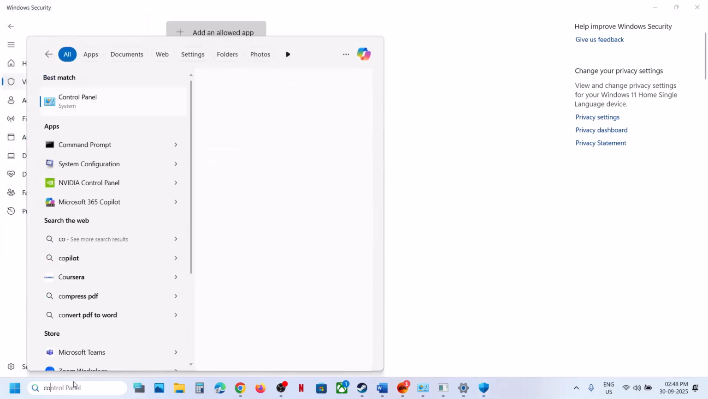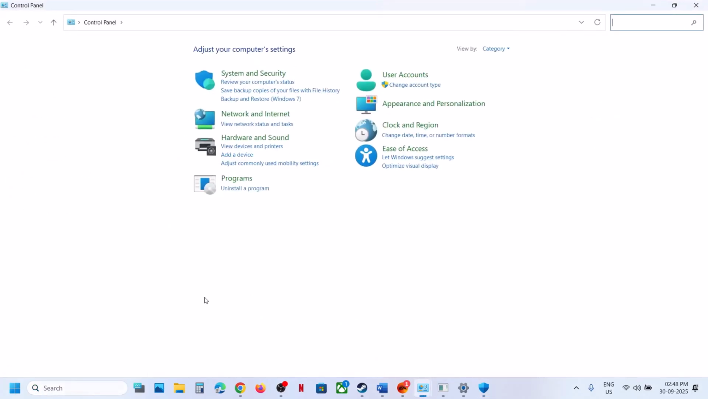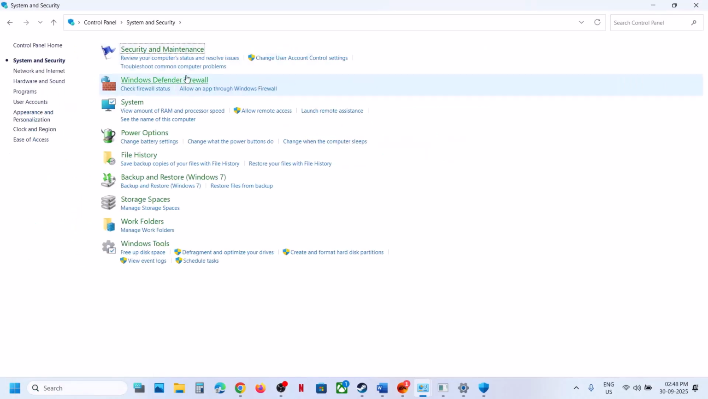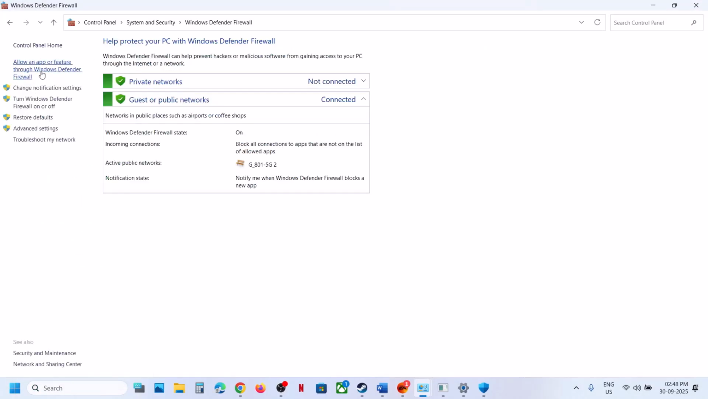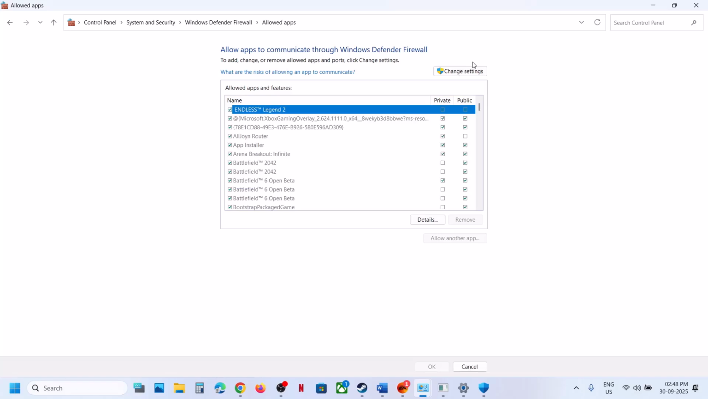Now type in control panel in the Windows search box. Go to Control Panel, System and Security, Windows Defender Firewall. Allow an app or feature through Windows Defender Firewall. Click on change settings at the top. Click on allow another app.